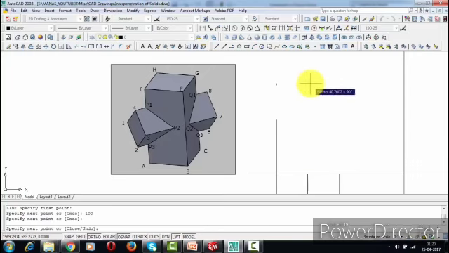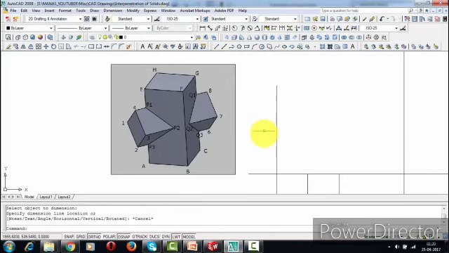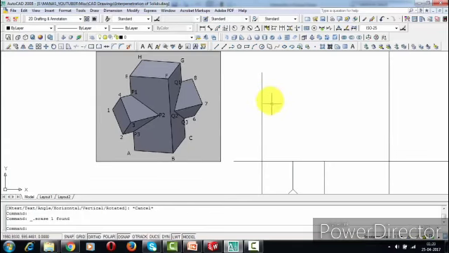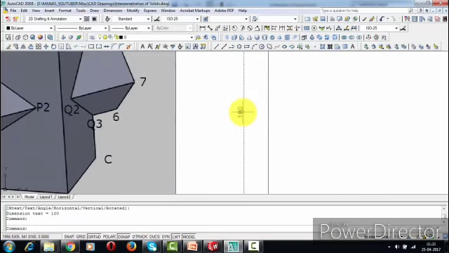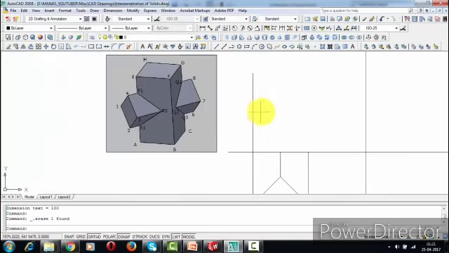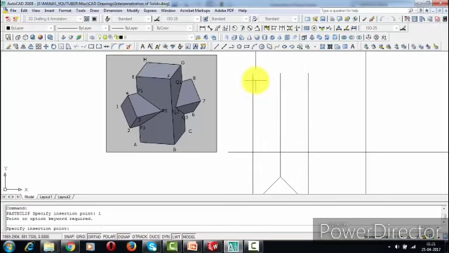Let me do this again. Let me check if this is really 100 millimeters or not. No, something has gone wrong. Let me check this, 100 or not. Let me see. Yeah, that's 100. Okay. Let me erase this. Okay. Now let me copy this. Here. That's it. Now let me join. There you go. The front view done.